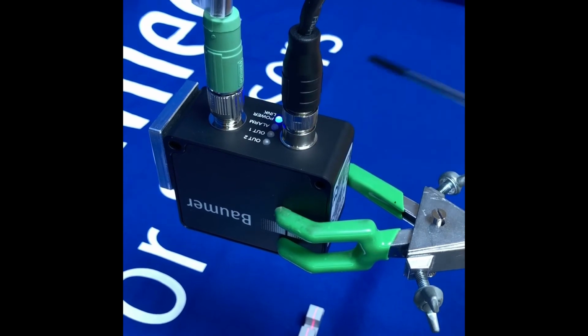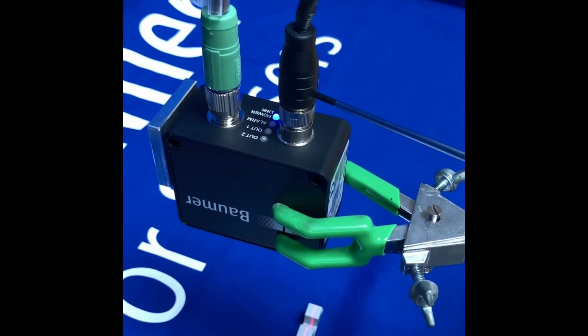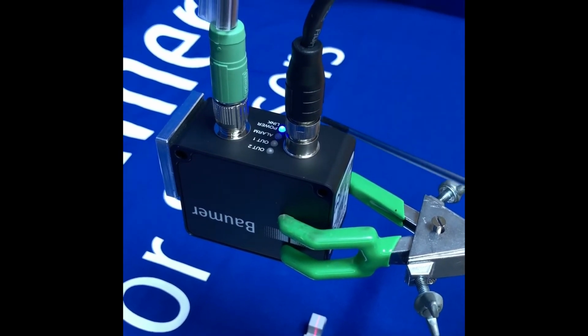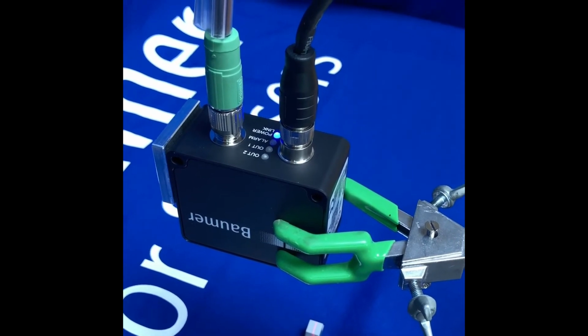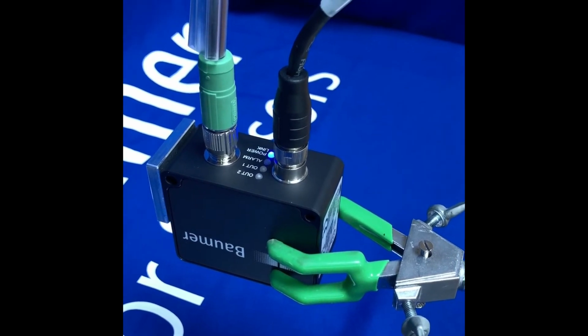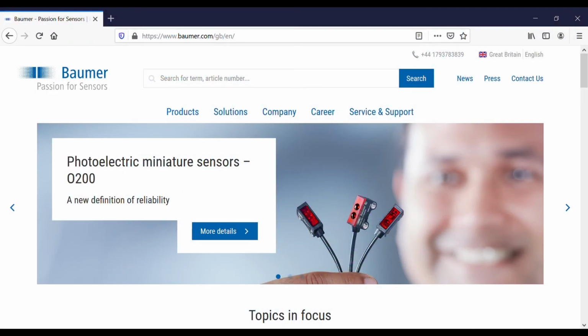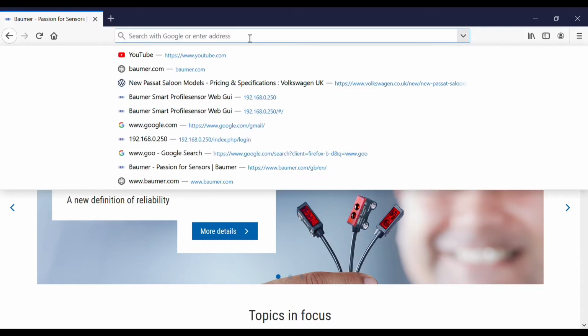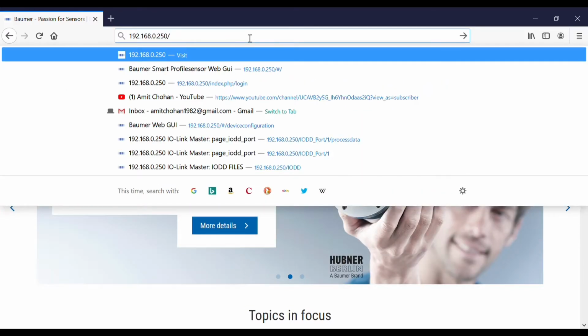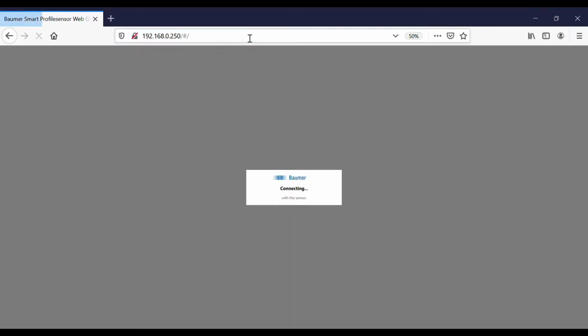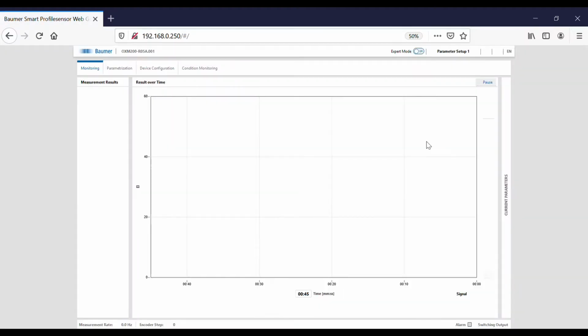So all you need to get started is to connect the I/O cable here for your inputs and outputs, your Ethernet cable or power over Ethernet cable to do your communication, and connect to your PC to then set up the tools via the web interface. Okay, so to connect to the sensor, all we do is type in the IP address to access the web server connection and access the tools.